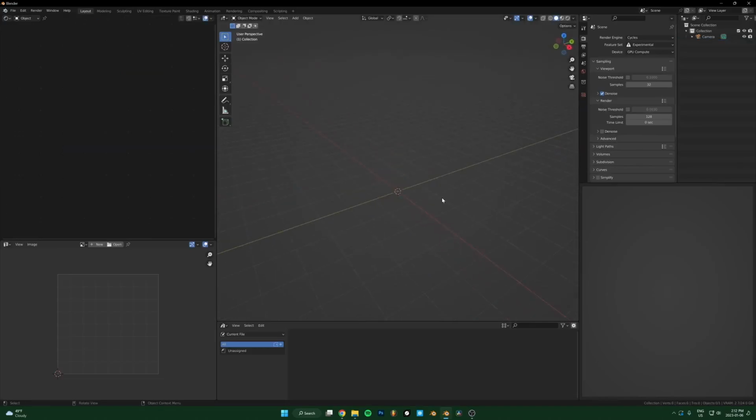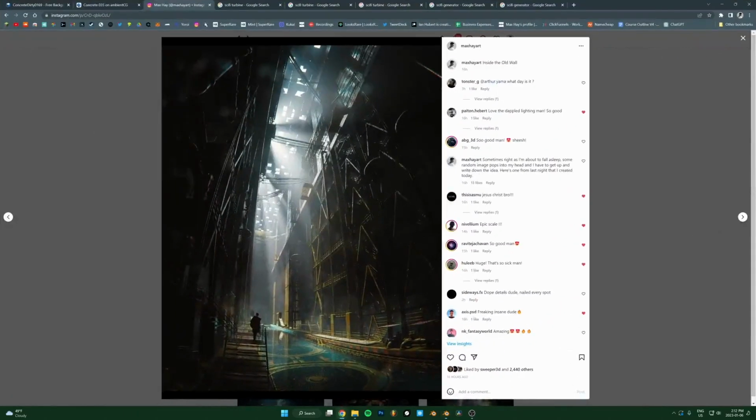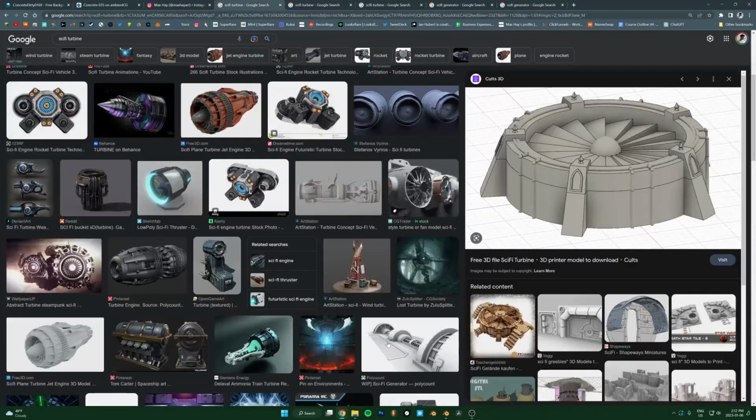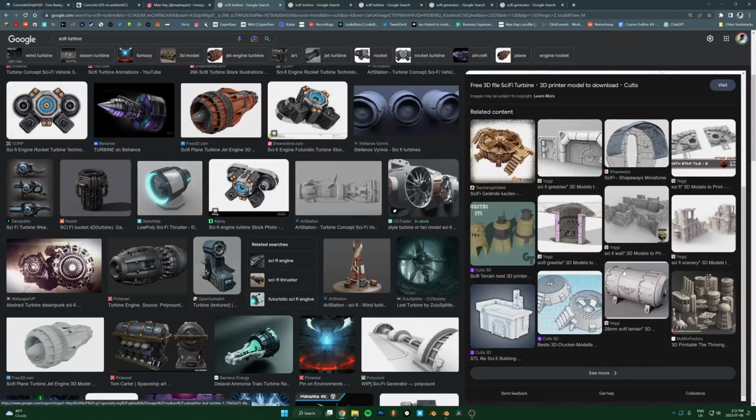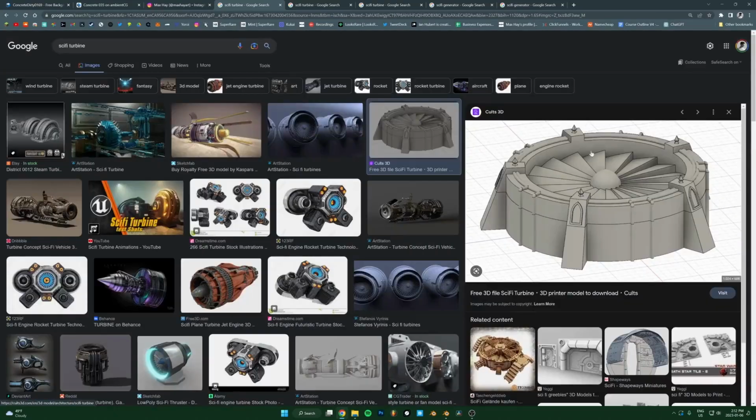I think I want to start with the actual generator turbine thing itself. So this is a nice reference photo I found. So I'll just start by going with this type of style of thing, and then we'll go from there and see where it goes.